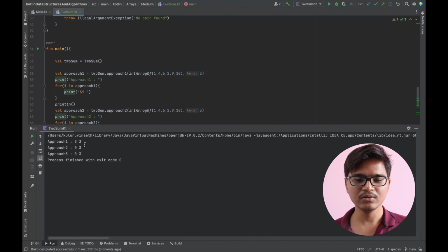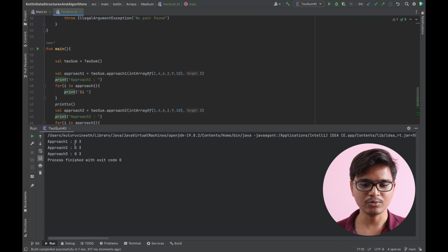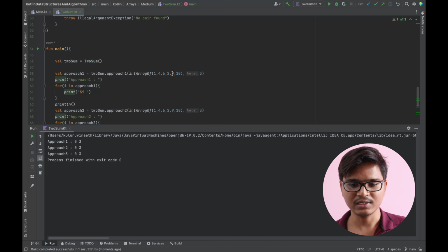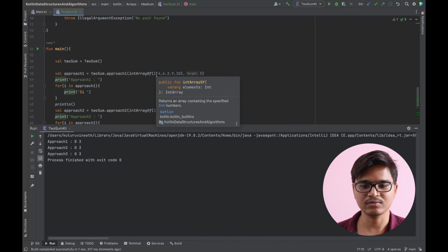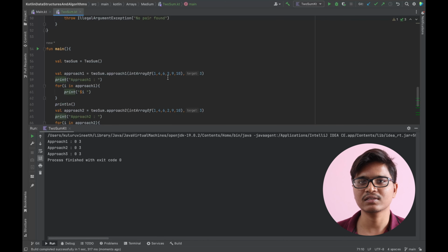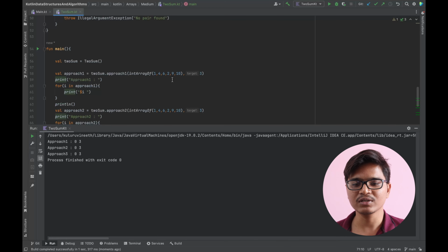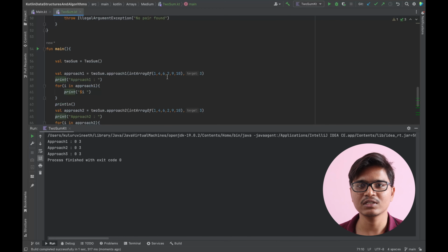Yeah, there we go. As we see, the output for approach 1, approach 2 and approach 3 is the same, that is 0 and 3. The 0th index is 1 and the third index is 2. They are summing up to the given target, which is 3. So all these approaches conclude with the same result.